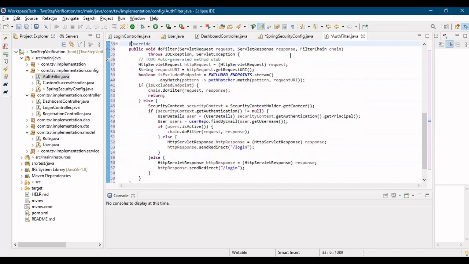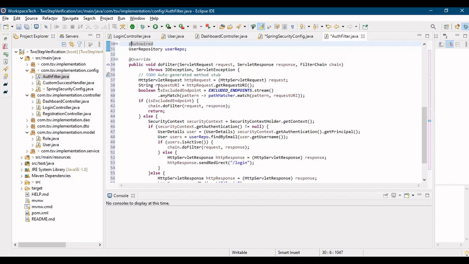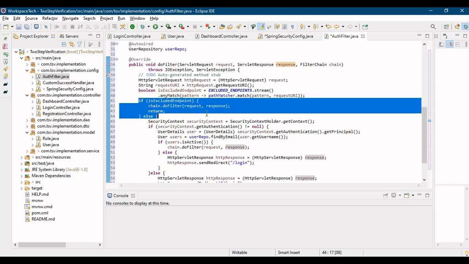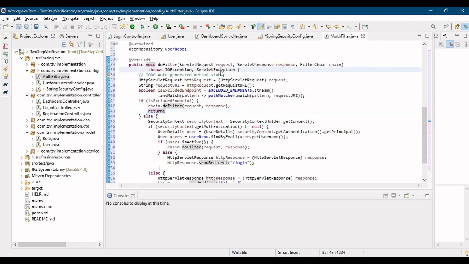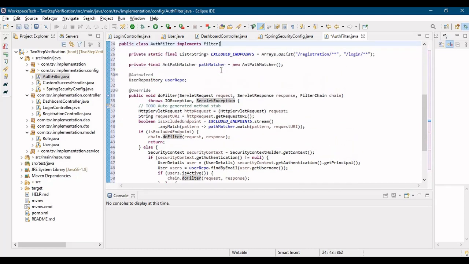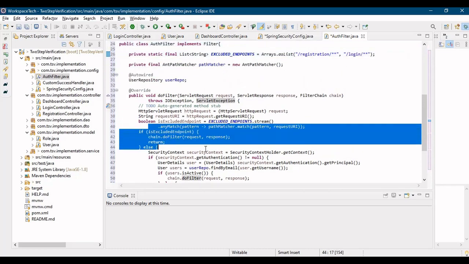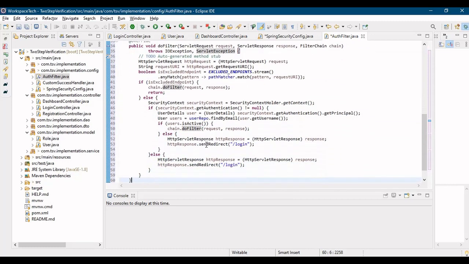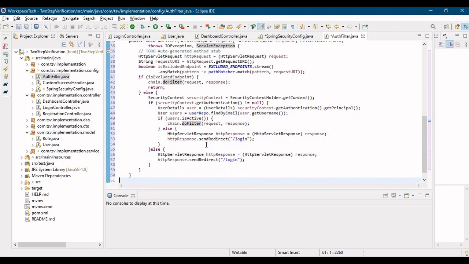You can simply see that we are first checking whether the requested URL is present in the excluded endpoint list. If it is present, then isExcludedEndpoint is true, right? And if isExcludedEndpoint is true, then you don't have to do anything, you just have to return. If the requested URI is of login or maybe registration, you don't have to do anything, you just have to return that. And if isExcludedEndpoint is not true, meaning the request is not for login and not for registration, it's a different request.